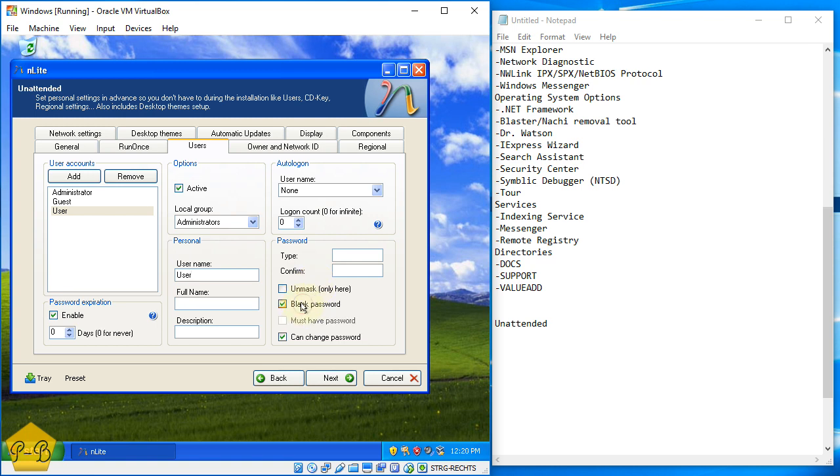No need for a password. There is no auto log on, I don't like that. And he belongs to the user group.